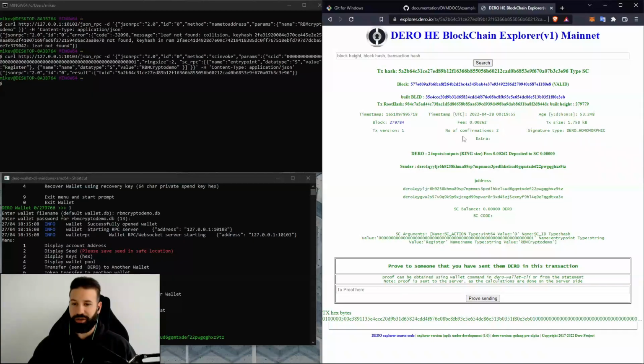All right, now if we take a look through the transaction here, you can see that we've registered a name, RBM Crypto Demo, and we registered it to this wallet address right here. So now my wallet address is attached to the name RBM Crypto Demo, and it is registered on the Darrow network.